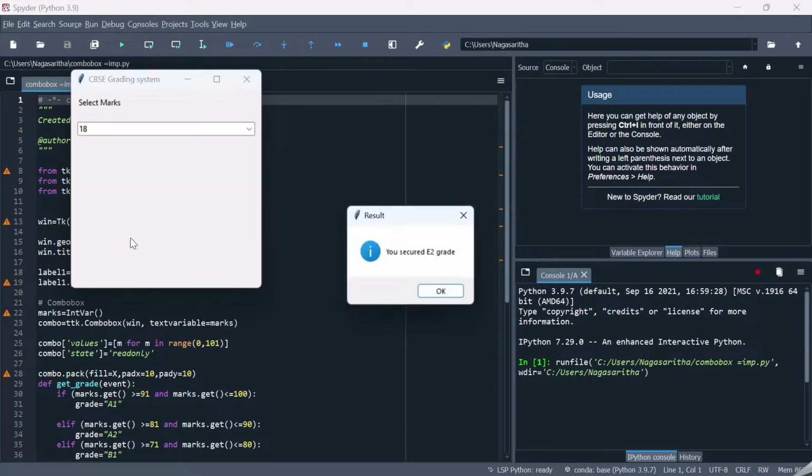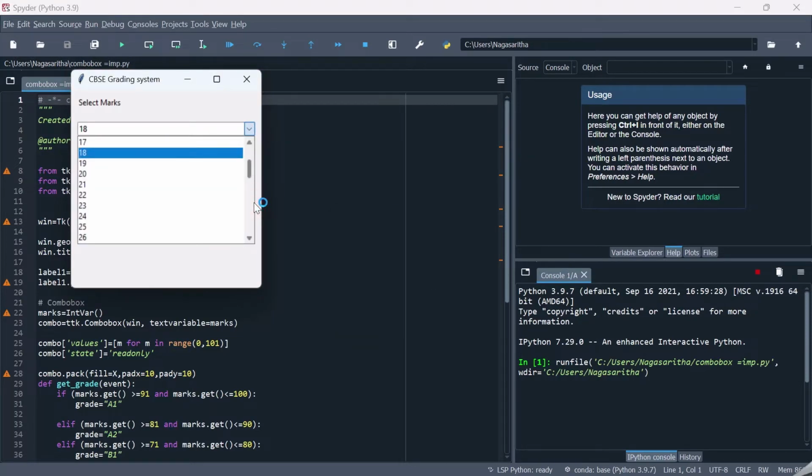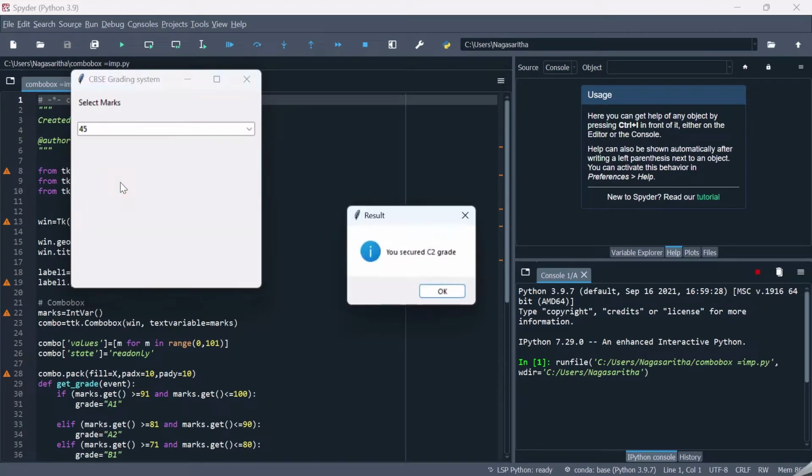Suppose if I select 18, it says you secured E2 grade. Suppose I select something called 45. Then it says you secured C2 grade. So depending on the marks, the grade gets displayed on the screen.